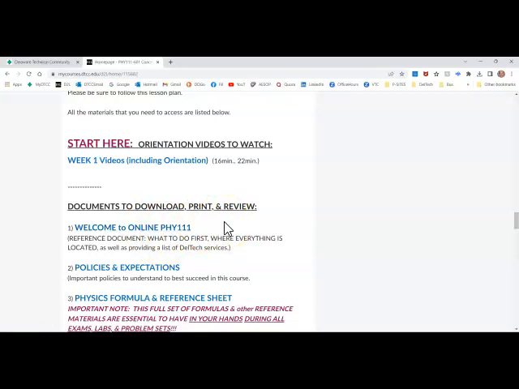If you want to have a printed copy, you can print that out and take a look at it. It also has a lot of reference information for various support services that Deltec offers. I highly recommend you at least take a look at it.